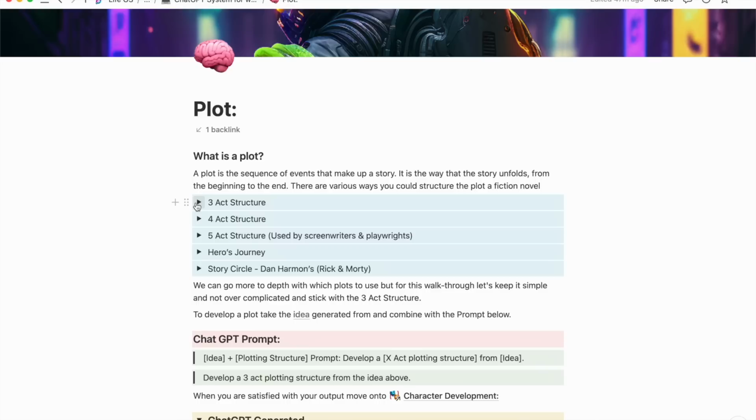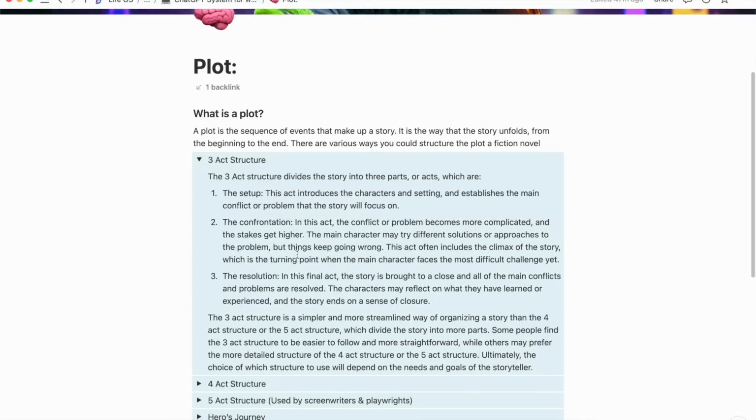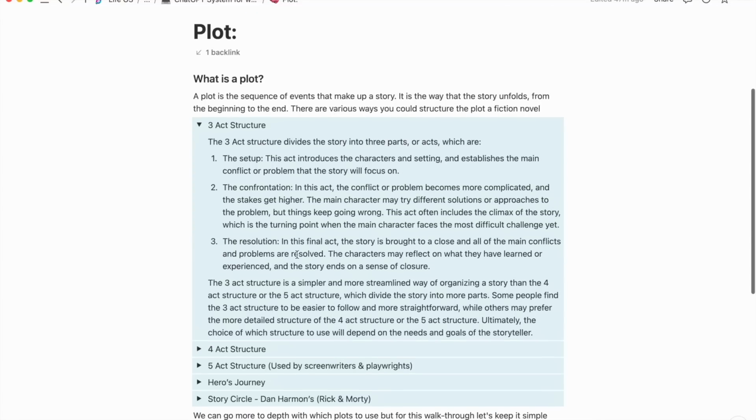If you're new, it's best to start off just with a 3-act structure because it's pretty simple for you to understand and follow along as far as the beginning, middle, and end. You have the setup, the confrontation, and the resolution. The setup is the beginning. This act introduces the character and settings and establishes the main conflict or problem the story will focus on.